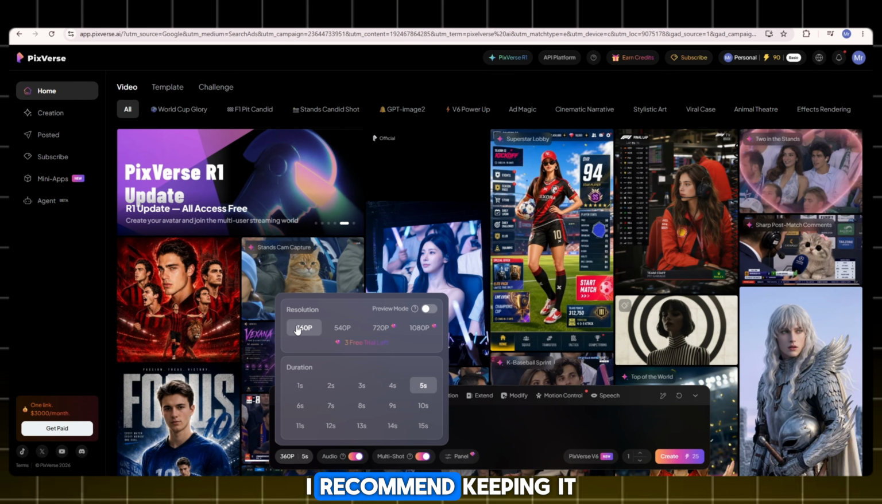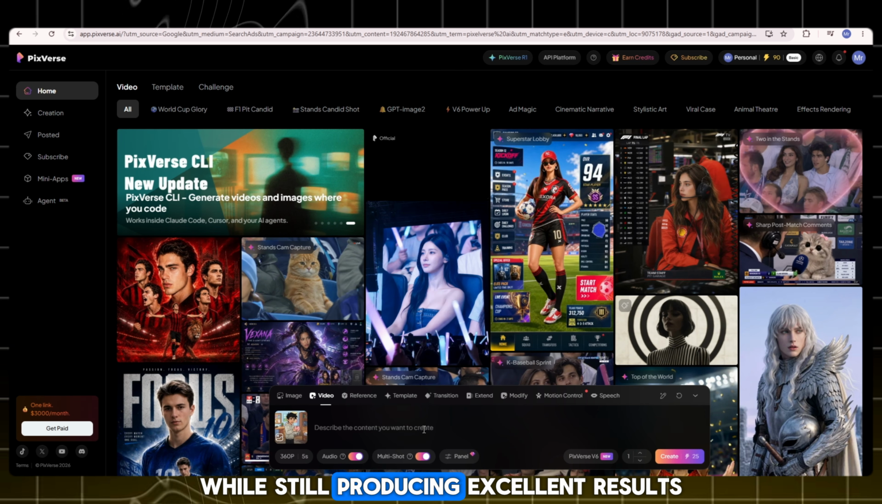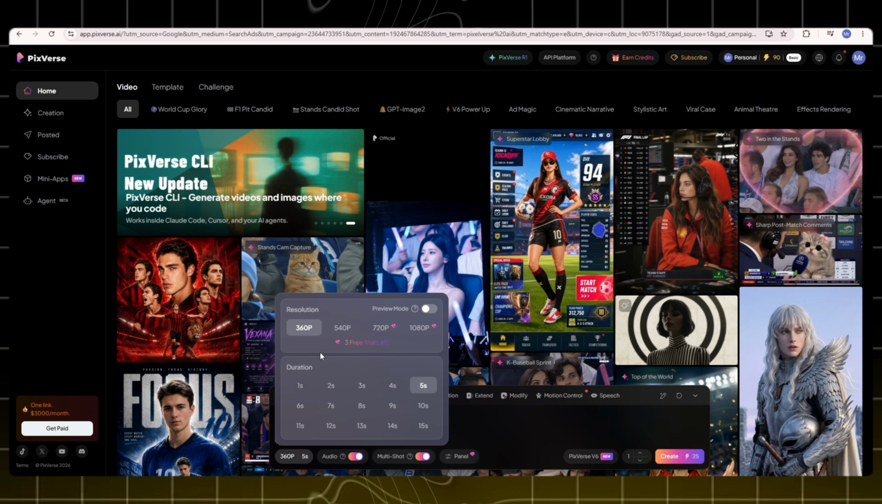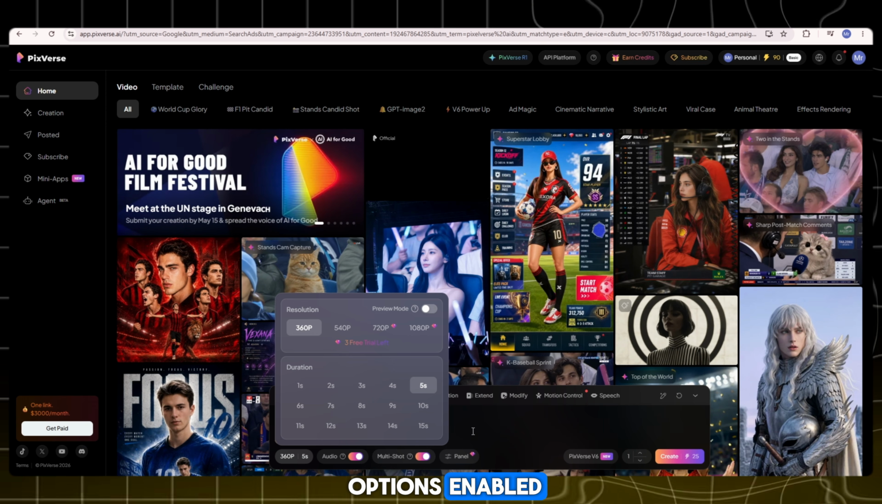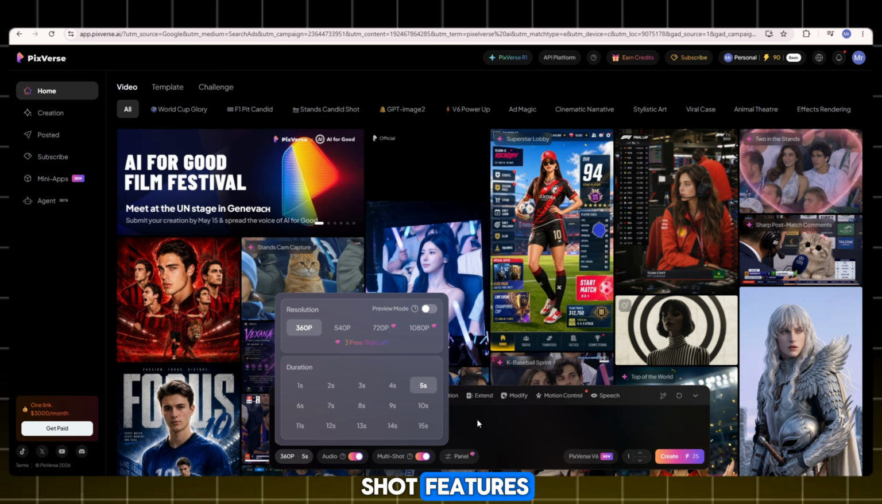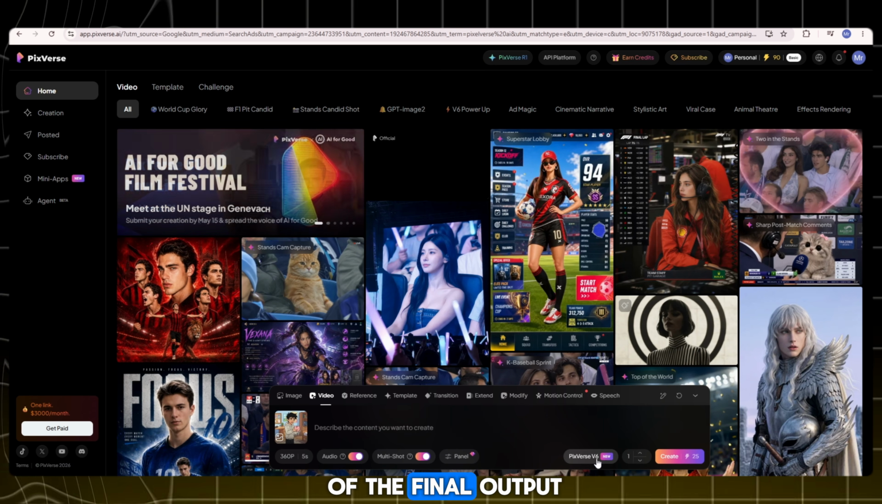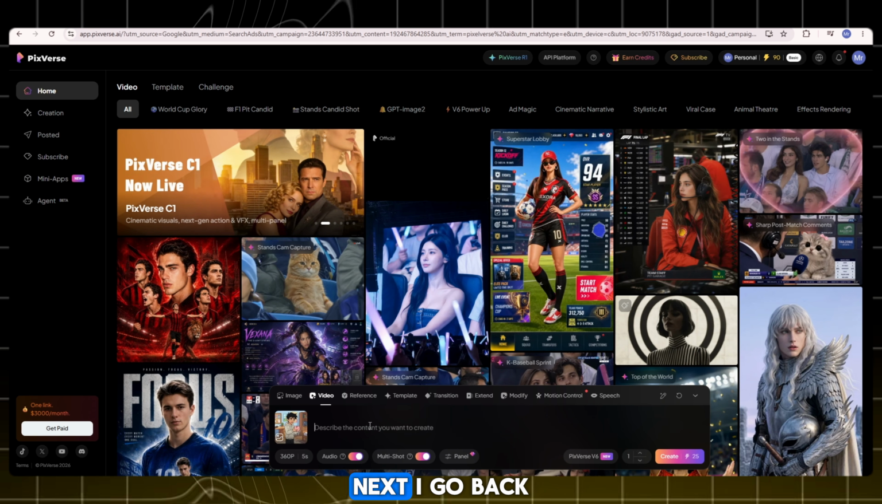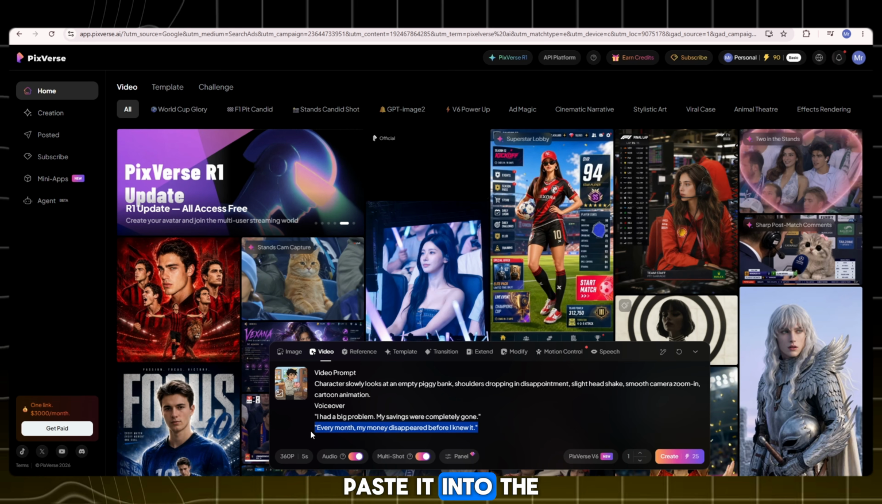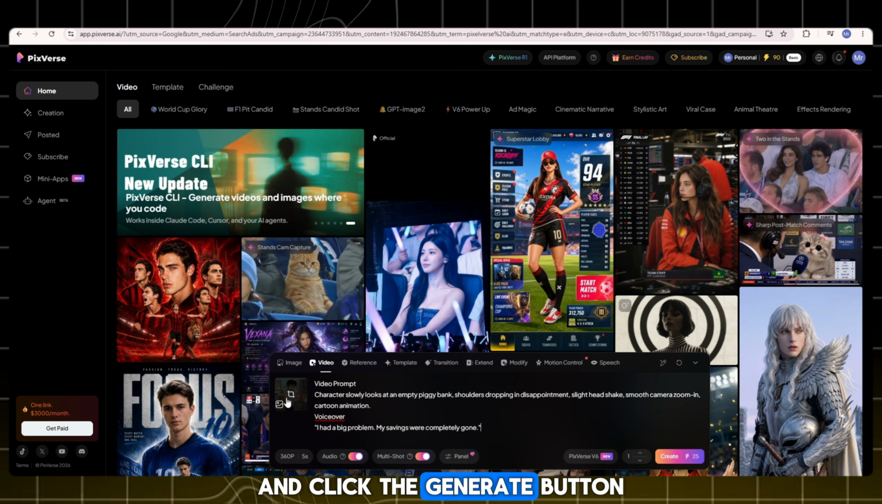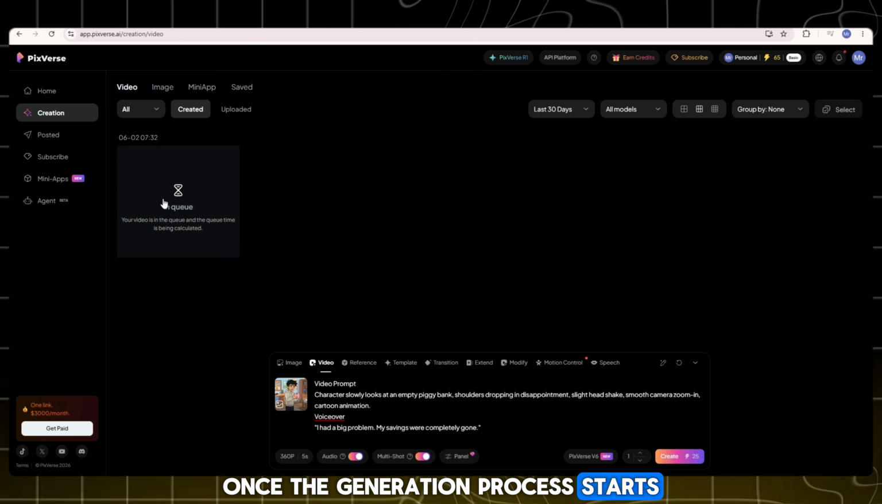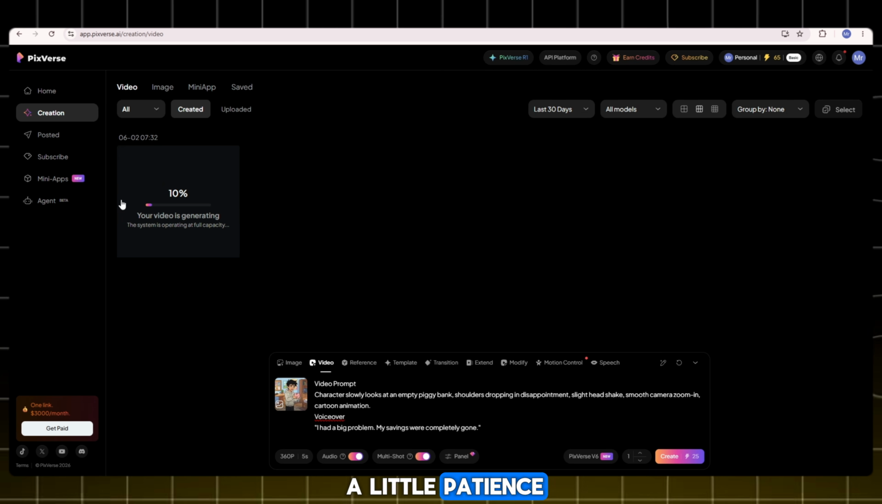For resolution, I recommend keeping it at 360p because it consumes fewer credits while still producing excellent results. I keep all important options enabled, including audio and multi-shot features, to maximize the quality of the final output. Next, I go back to my document, copy the first video prompt, paste it into the prompt section, and click the Generate button. Once the generation process starts, all we need is a little patience.